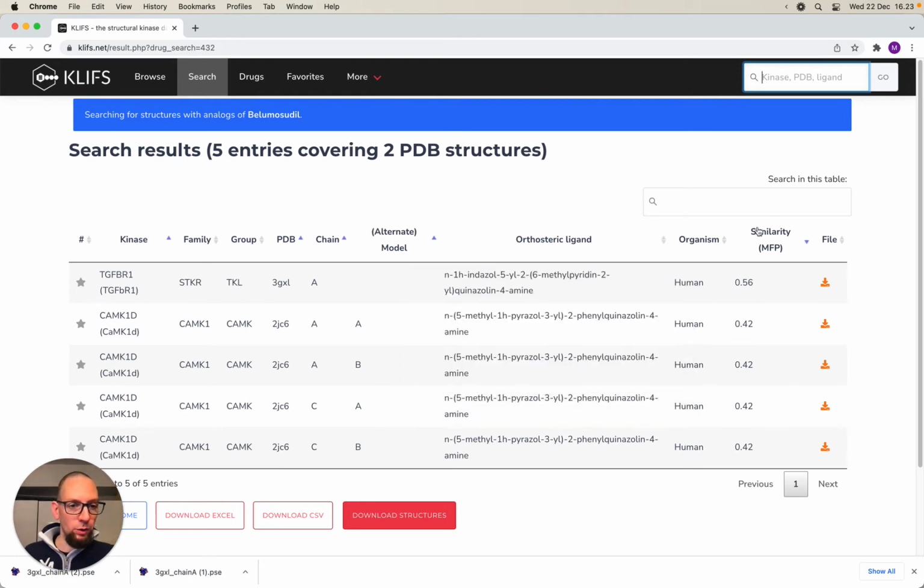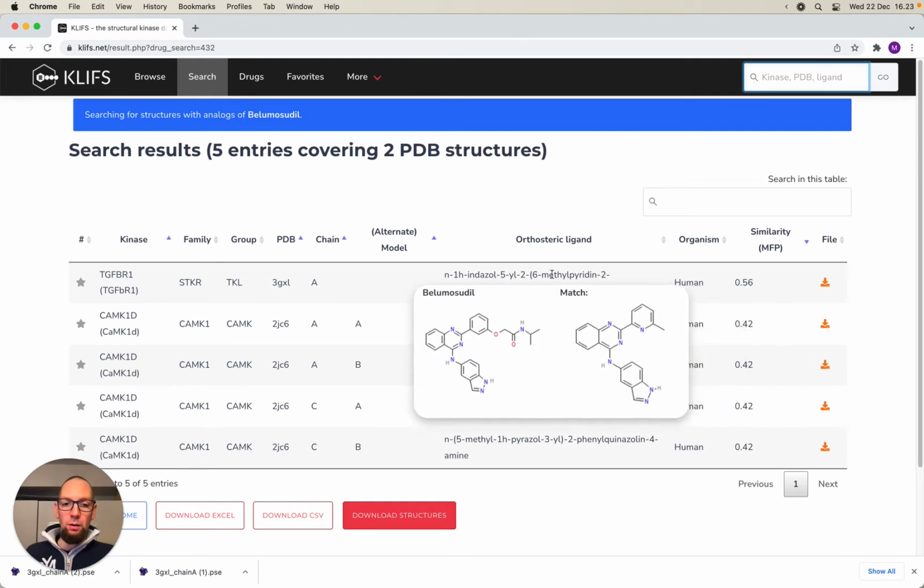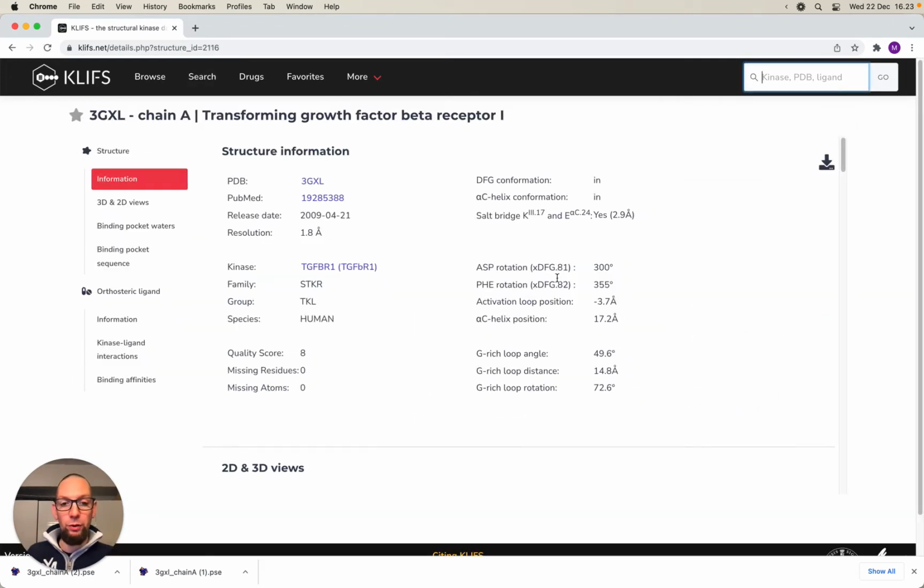In addition, we find that the similarity here, this column has been added, and this shows the Morgan fingerprint similarity ranging from 0 completely dissimilar to 1 completely identical. So let's go into the first hit.